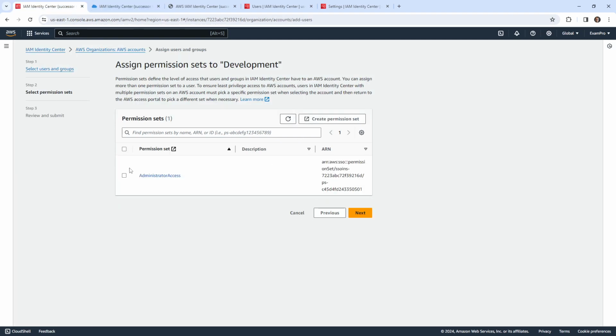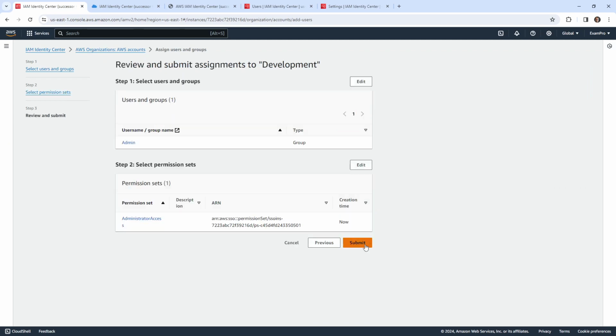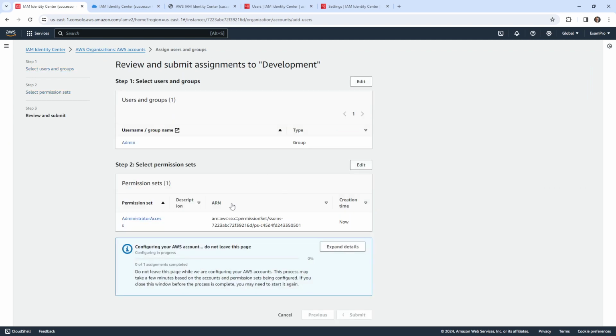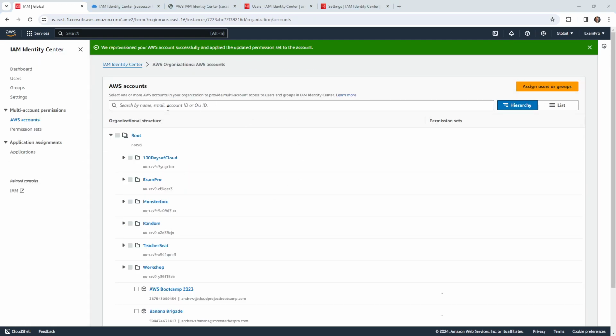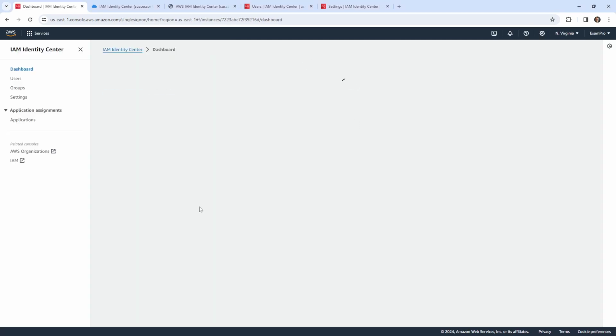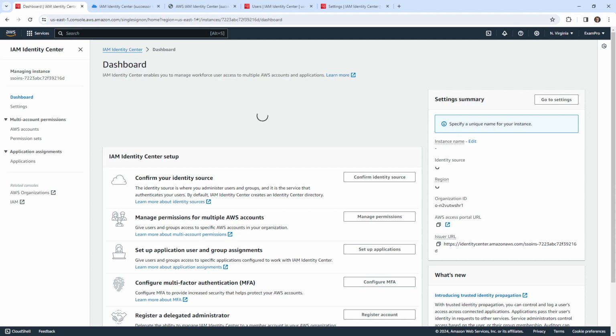Maybe not. We'll refresh this here. We'll hit next, submit. And notice it's configuring your AWS account. So I think what it's doing is it's probably creating like an IAM policy or something in the other one so that it can assume the role. So let's just wait until this finishes, okay? All right, it finished and it just redirected me over here. So now I would imagine that we should be able to single sign on into that account.